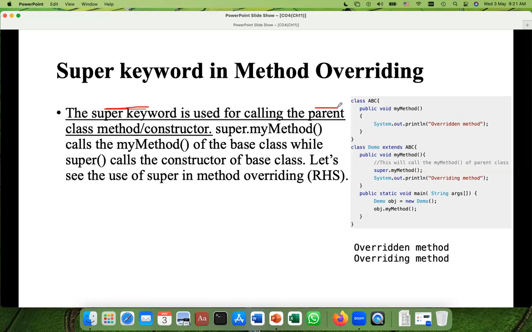That this keyword, we can use to signal towards any object of any class. But the super keyword we can use to make a reference only to the parent class, okay? Only to the parent class. The super keyword is used for calling the parent class methods and constructors. If you want to call the methods which are available in the parent class, you can call them by using the keyword super. If you don't want to use an object, you can use the keyword super and call the methods. Similarly, you can use the word super and call the constructors which are available in the parent class.